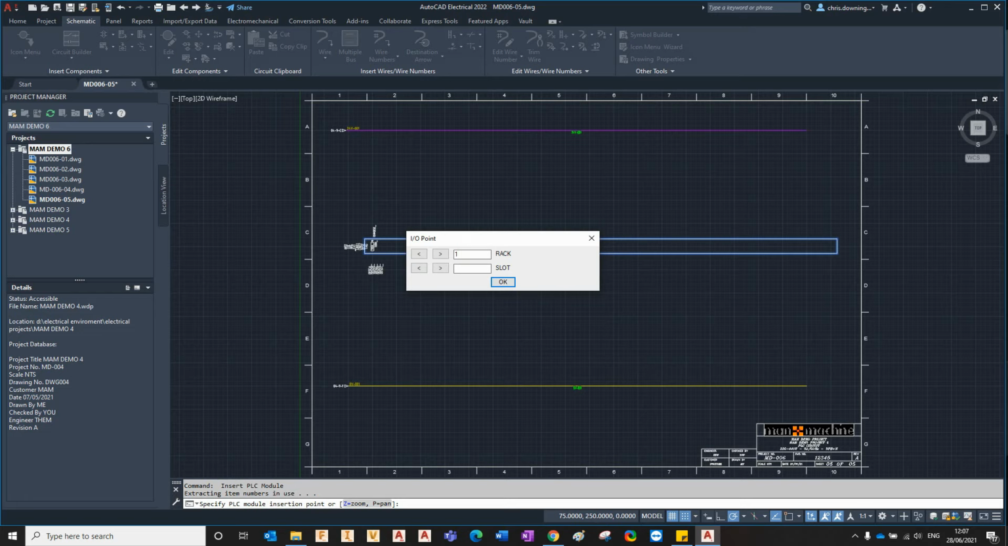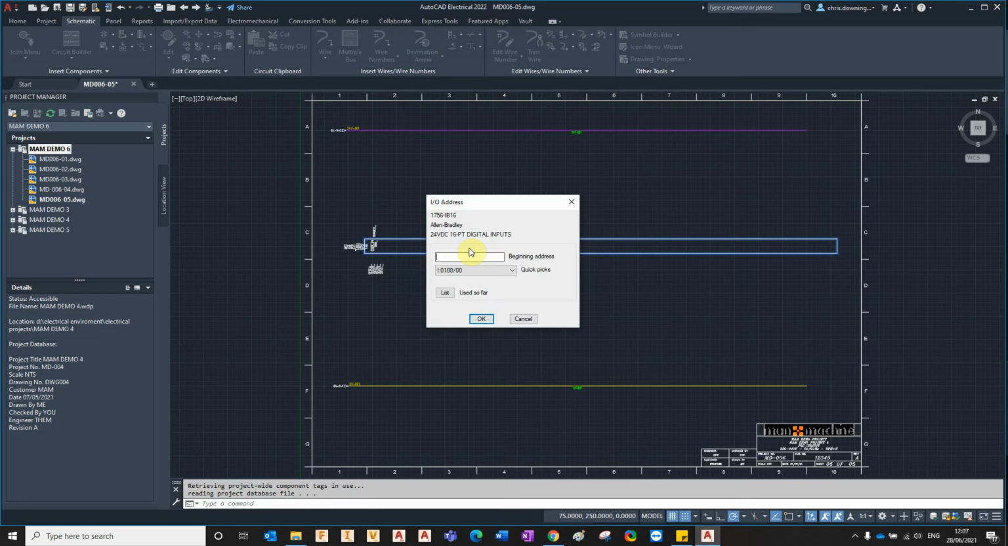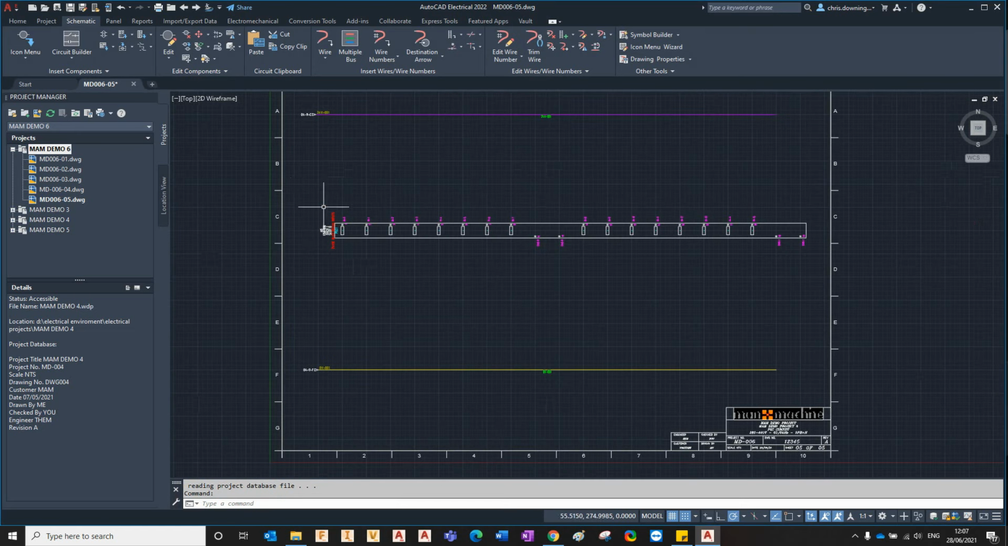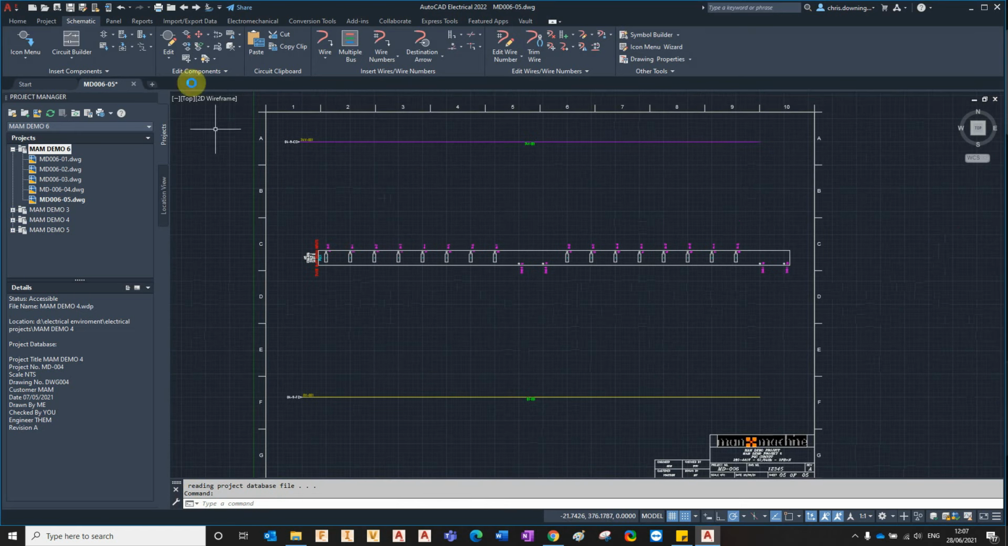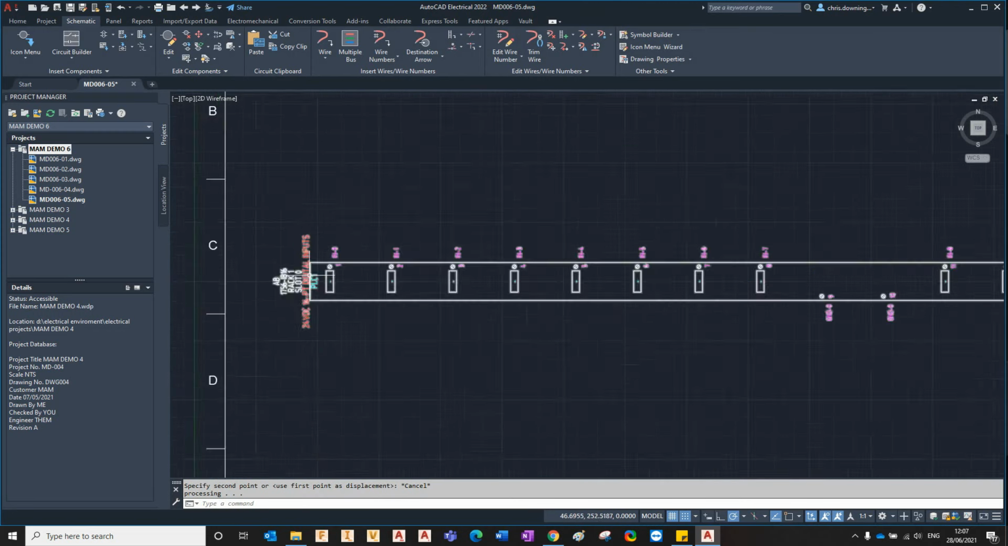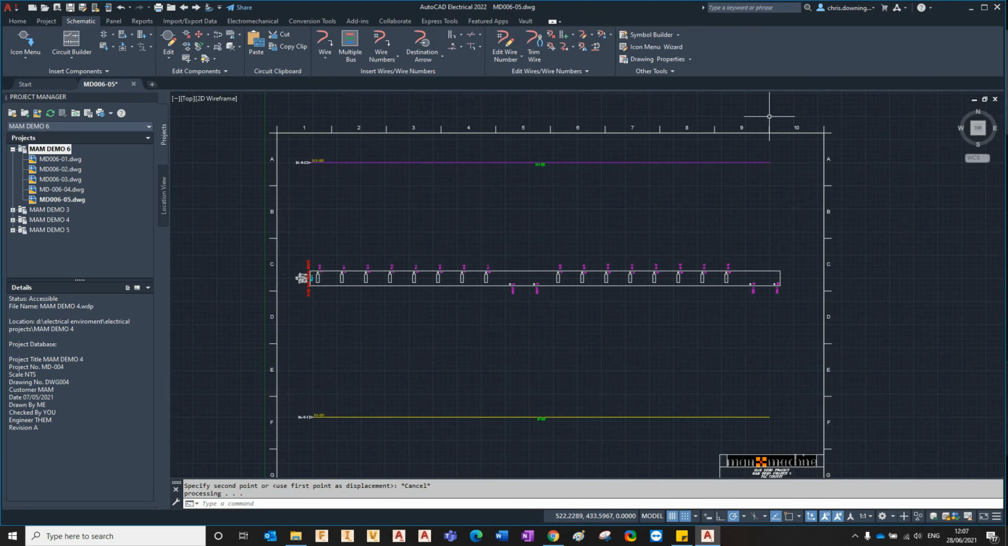Rack 1, slot 0. We'll use the default numbering there. And I just want to shift that across a little bit. So again, I use the move. Using the proper AutoCAD Electrical move allows the software to update the cross references if required as well. So it's quite important to use the proper tools that are given to you. Just bring that out there.